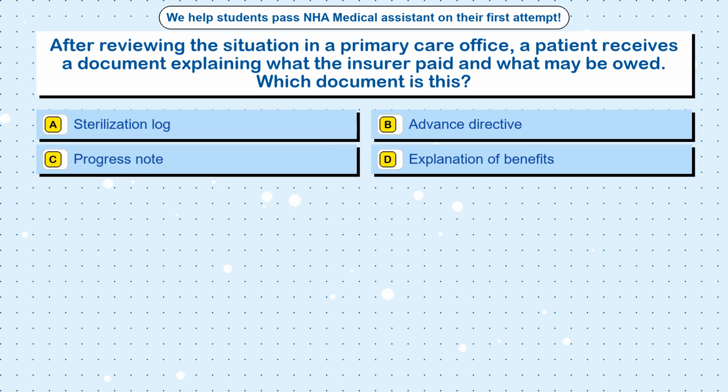Question 53. After reviewing the situation in a primary care office, a patient receives a document explaining what the insurer paid and what may be owed. Which document is this? Option A, sterilization log. Option B, the advance directive.